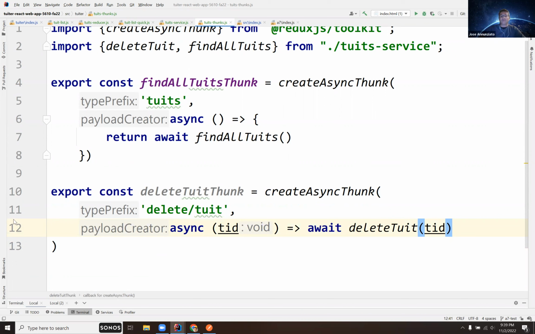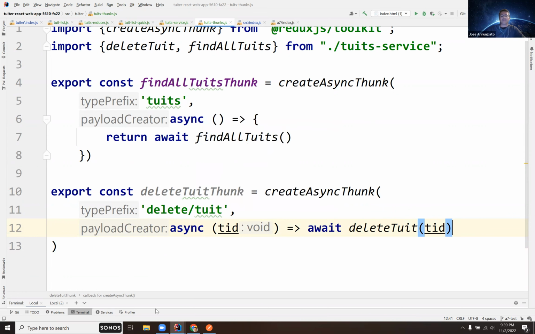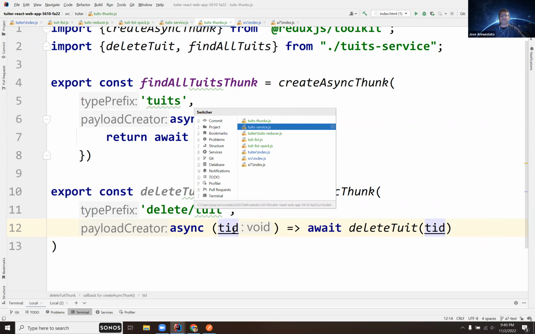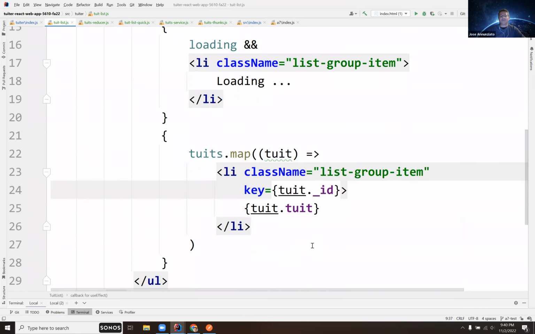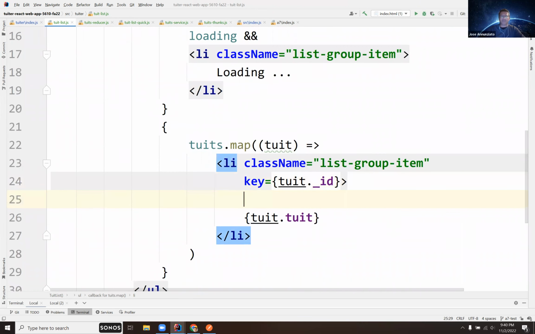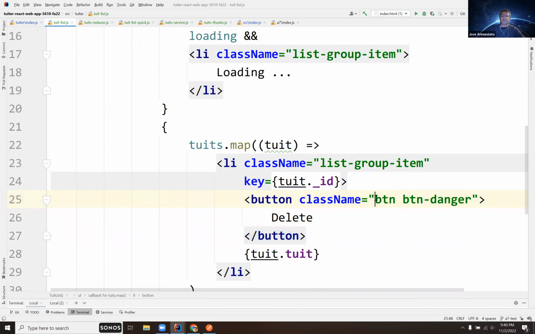So when do we want to do this? We want to do this when you click on next to a tweet. We want to pass to the thunk the ID of the tweet that we want to remove. So let's do that in the tweet list. For each tweet, we're going to render an X, maybe a button that says delete, and the last thing, button, danger, right? Maybe send it over to the right, so we put it at the end.